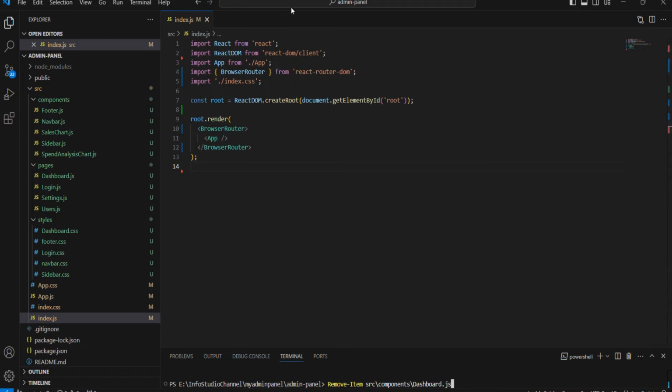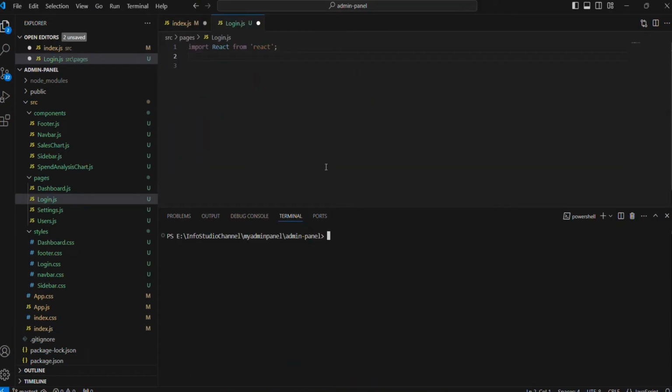Now, we are going to start by creating our login page. The login page will be displayed first, and after a successful login, the user will be navigated to the admin panel dashboard page. To achieve this functionality, we need to install the React Router DOM library. Let's begin by installing this library using the command npm install react-router-dom. Once the library is installed, we can proceed. The React Router DOM library provides a useNavigate hook, which allows us to redirect users to different routes.